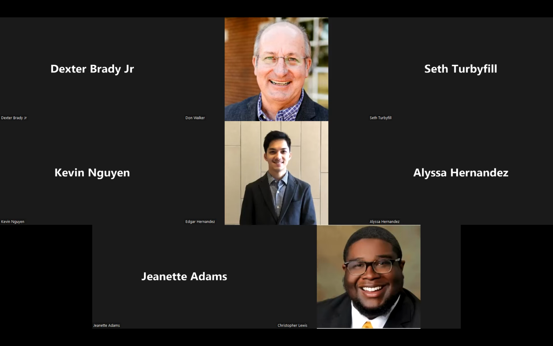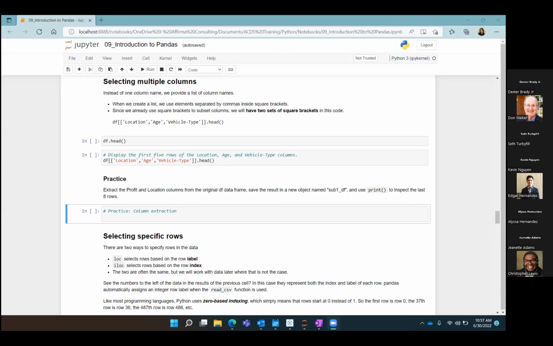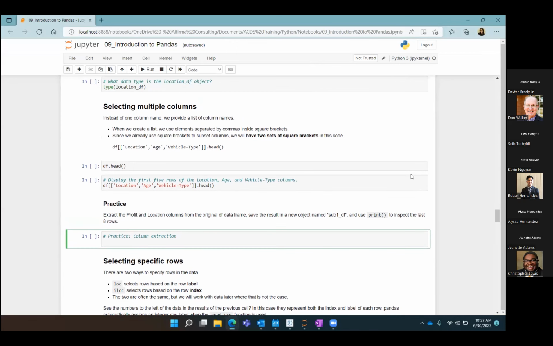Give me 1 second and try to figure this out. Okay, this is what I have. So down in that practice column extraction code cell, how would you satisfy the requirements of that practice? You're going to extract 2 columns and save them in a new data frame called sub1_df. That's 1 line of code.